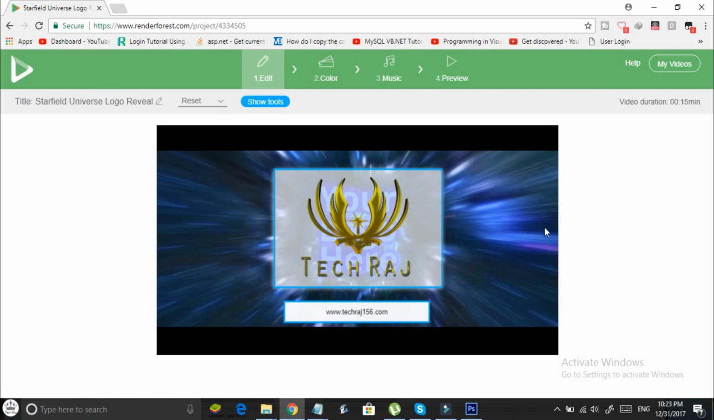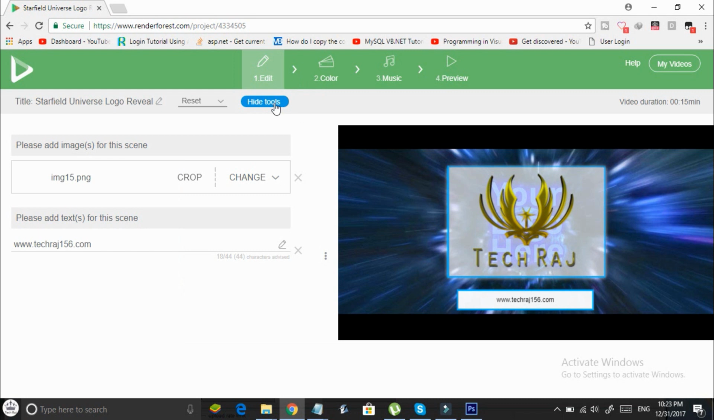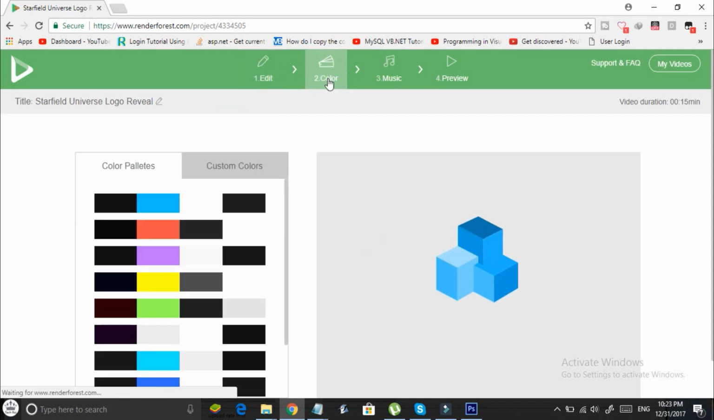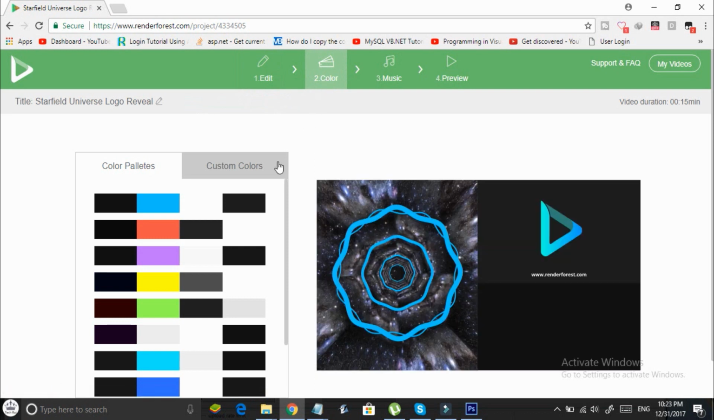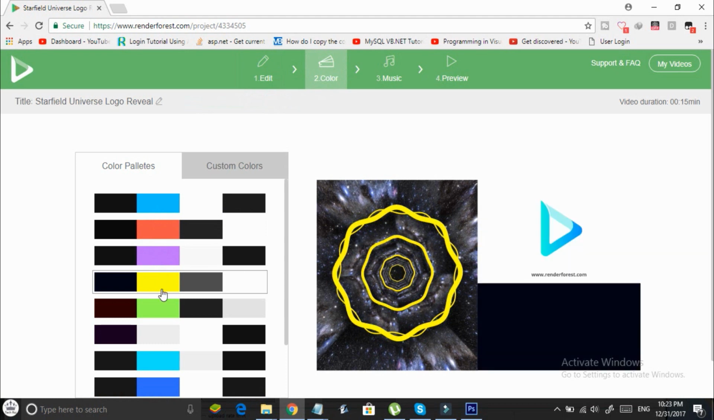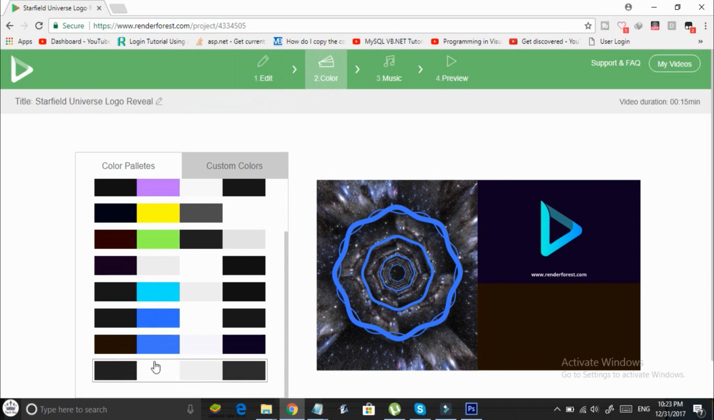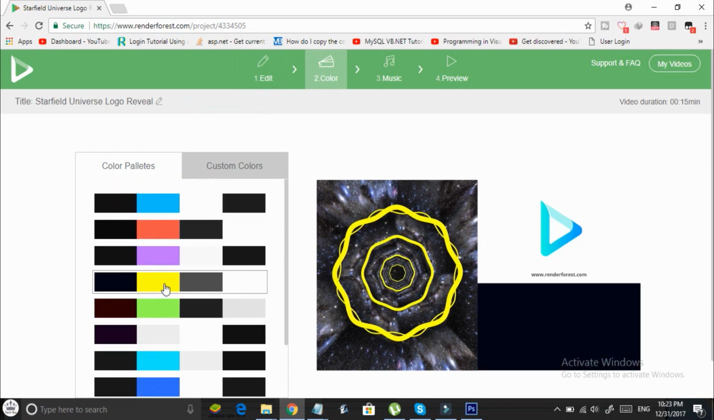you're done. And once you're done adding your image and your text, you can go ahead and click on show tools right here, and you can adjust your text and image from these tools. Once you're done with this, you can go to the color step, which is step 2, and you'll be taken to a page like this where you can choose the color you want your intro to be. You can choose from various colors over here, and you can also go to custom colors and choose your custom color there.